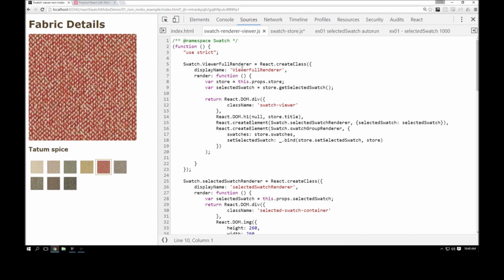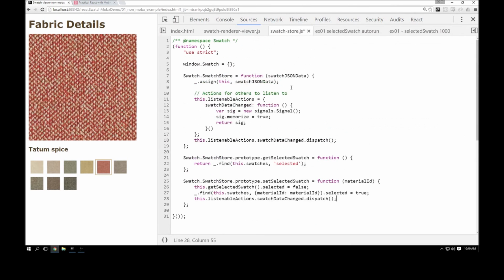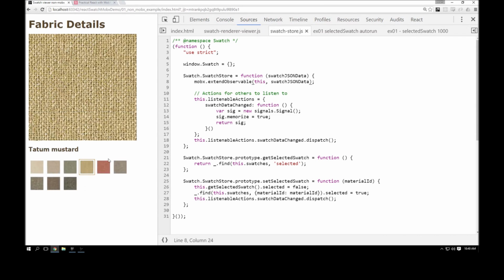How would we go about converting this over to a MobX application? I would typically start at the store. So let's use MobX.extendObservable. Save it up. Refresh, and now our store is observable.